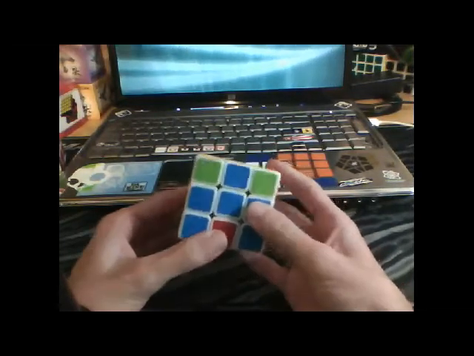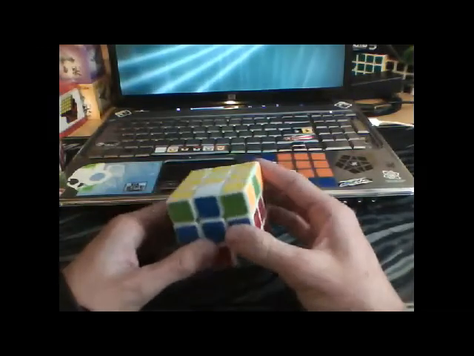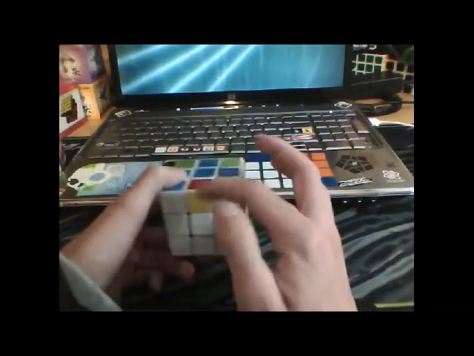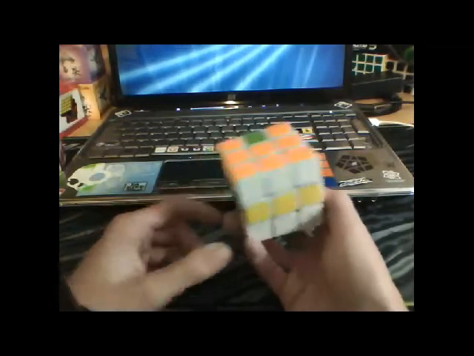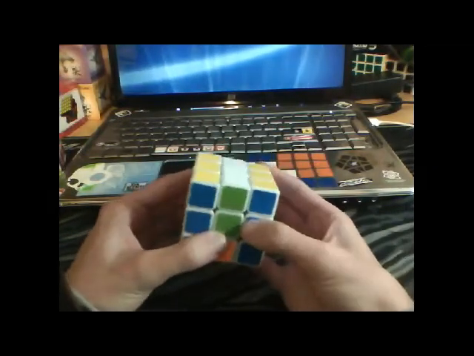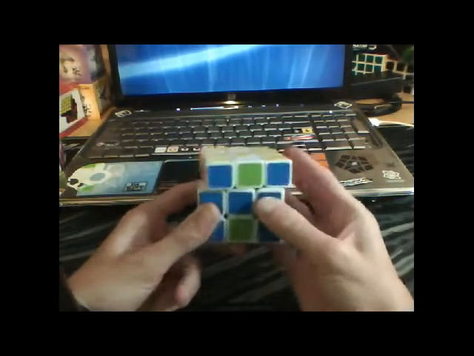All the edges are oriented. I'm not really going to bother showing you that because I'm pretty sure everyone knows how to orient the edges. So I'm going to put the pieces next to each other again because I messed up. So yellow, red, yellow, orange, and I'm going to put them in place.